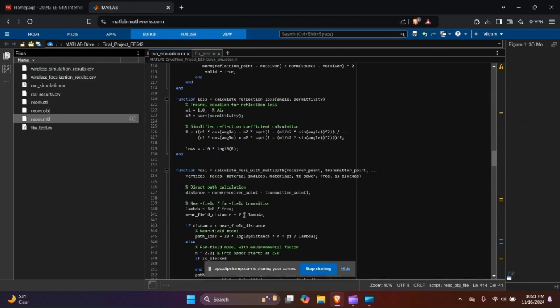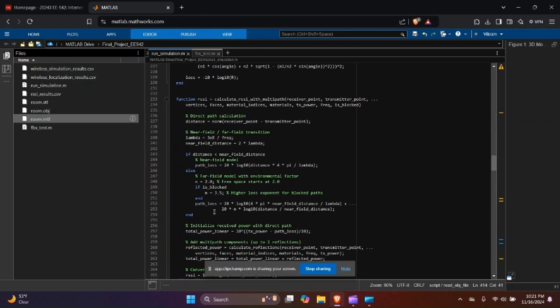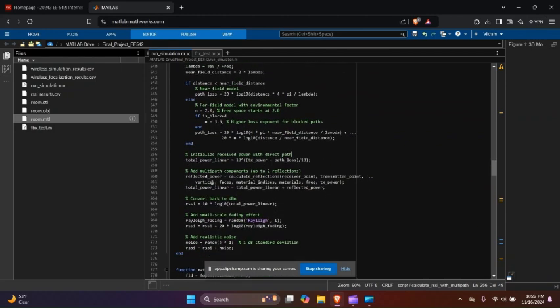Multipath means reflected, correct? So if it's near field, then Friis's path loss equation is not obeyed, so there's a separate model for that. If it's far field, then we can use Friis's path loss model. Okay, so I use that and then calculate the power. So the reflected power is now correctly calculated.